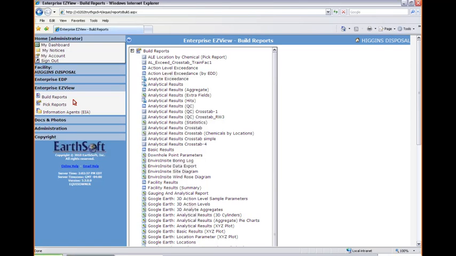Okay, the pick reports: if you select a build report and you fill in all the options for that, and then you want to save those options so you don't have to keep entering them over and over again, you can save that as a pick report. The information agents allow you to schedule those reports.